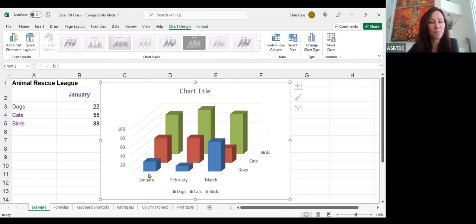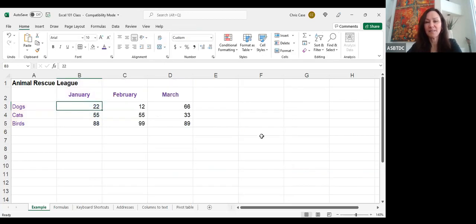So it's showing me January with the dogs, cats, and birds. You can see very easily, it's very visual. I can see that my birds did really good for whatever reason. And then in March, my dogs kind of started to pick up a little bit. But in January and February, not a whole lot of dogs were being adopted. So again, it's so much easier to see it with that. And since it's selected, you can see the little tiny handles around it. I'm just going to hit delete to delete it.